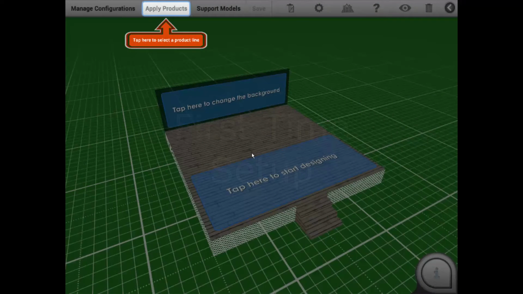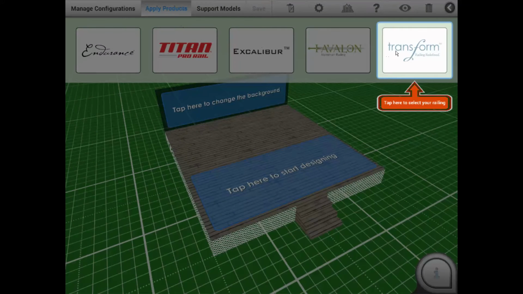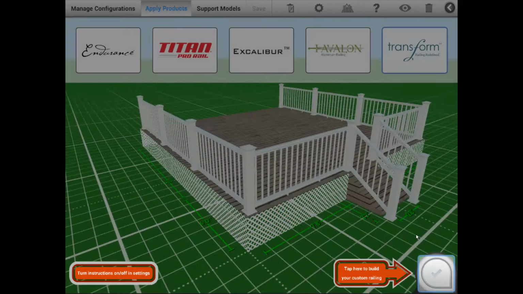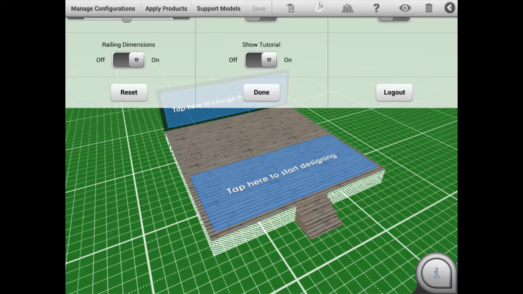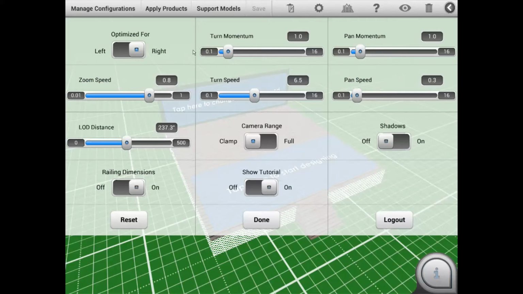Now that you have logged in, you will see a simple three-step introductory walkthrough. You can turn this on and off in the settings, which we will explore next. Click on the gear icon in the toolbar to open up the Settings menu. The Settings menu allows you to change some common settings and customize the feel of the controls.